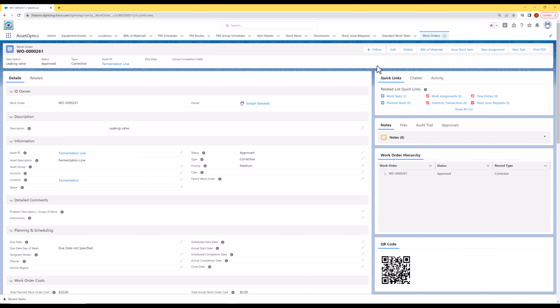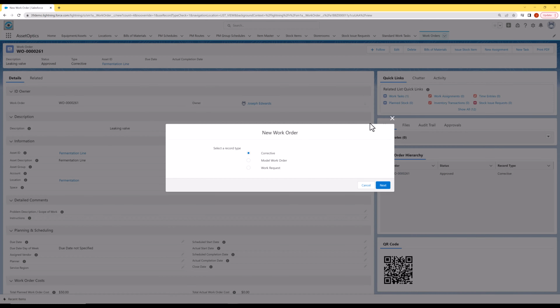But before we get ahead of ourselves, let's take a look at the different record types on the work order. In AssetOptics, there are 6 record types on the work order. 3 of them can be created by the end user, and 3 of them are created programmatically, typically through PM schedules or PM group schedules. If you go to the Work Orders tab or you click the New button, the user will be given the option of creating these 3 types of work orders.